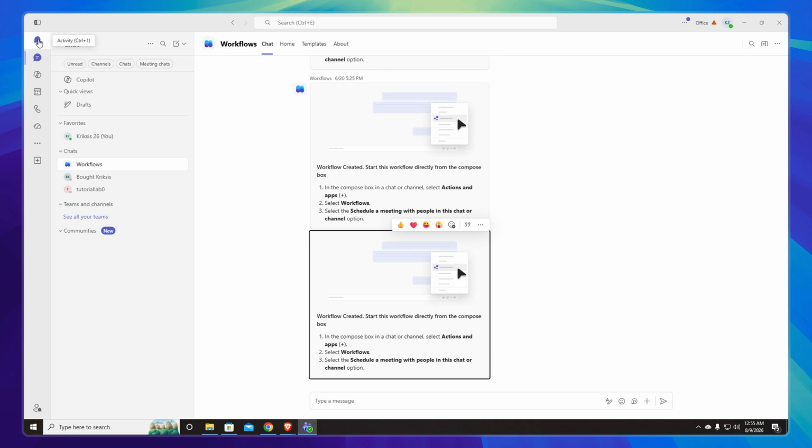Now, direct your attention to the left-hand menu of your Teams interface. This is where all your main navigation options are located. As you scan through the icons, you'll notice the Microsoft OneDrive icon among them. It's typically represented by the familiar blue cloud symbol that OneDrive is known for. Go ahead and click on this OneDrive icon.